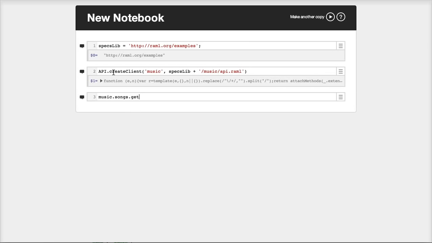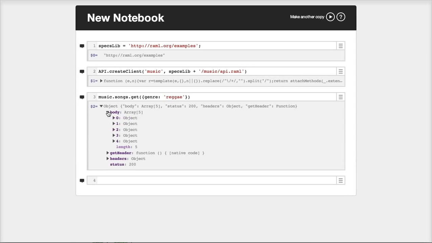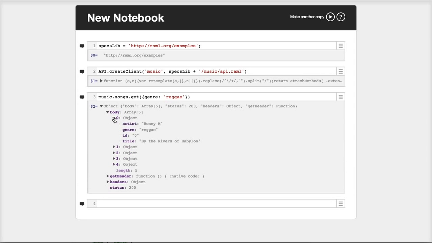I'm going to go ahead and get all the songs by a certain genre. Let's pick, I don't know, I can do rock, reggae. Let's go with reggae this time. And see what we get when the API call is made. So what we get back is an object that has a body and has headers. Let's look inside of the body. Here's 5 different objects that came back. All right, this looks reasonable.